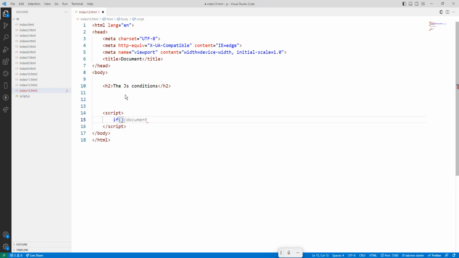Let's say if is the condition. What is this one? 10 is greater than 6. Save it. See what I am telling, the condition. I am saying that 10 is greater than 6. Then yes, it is true.